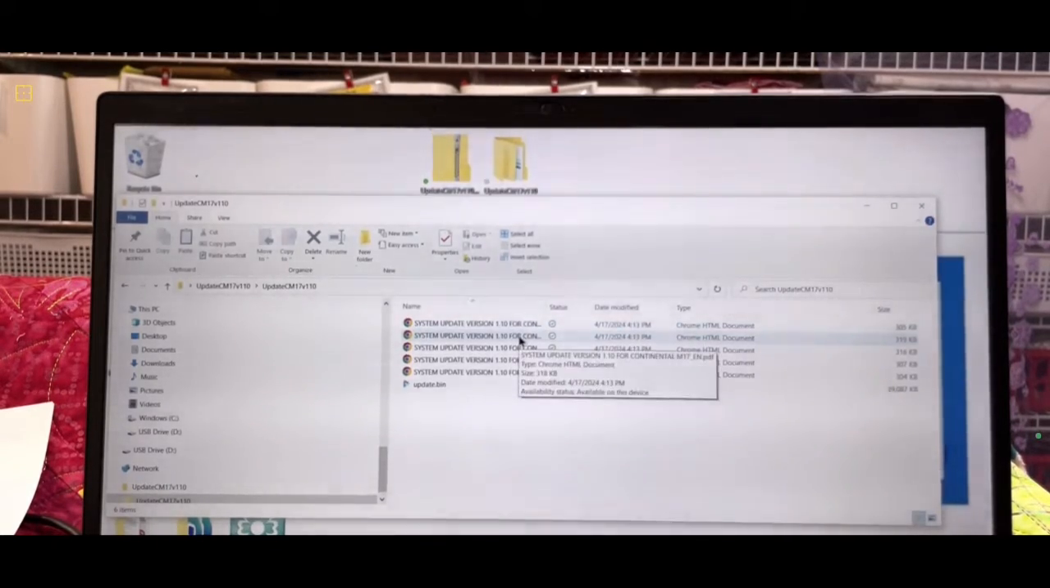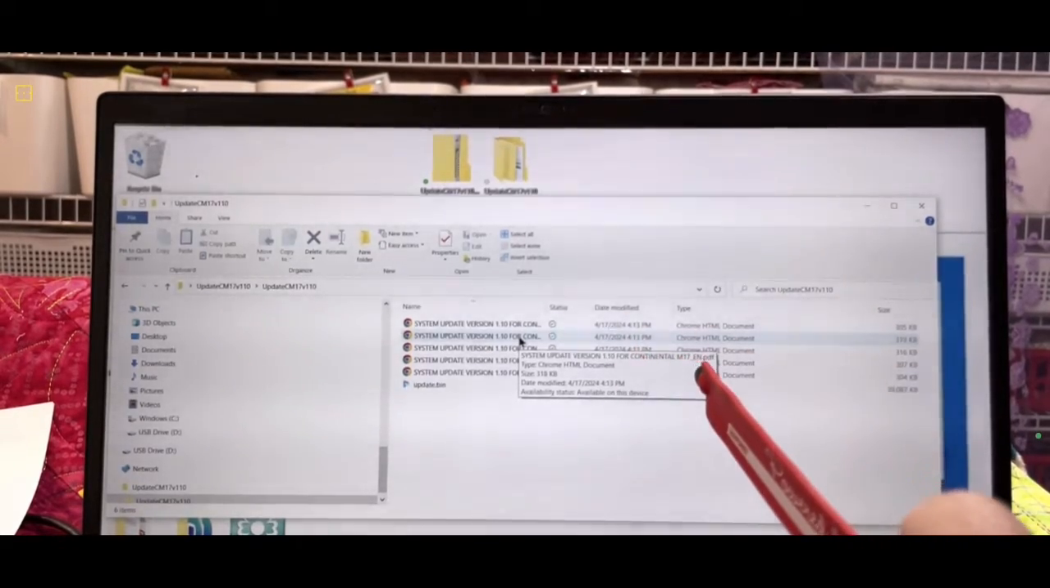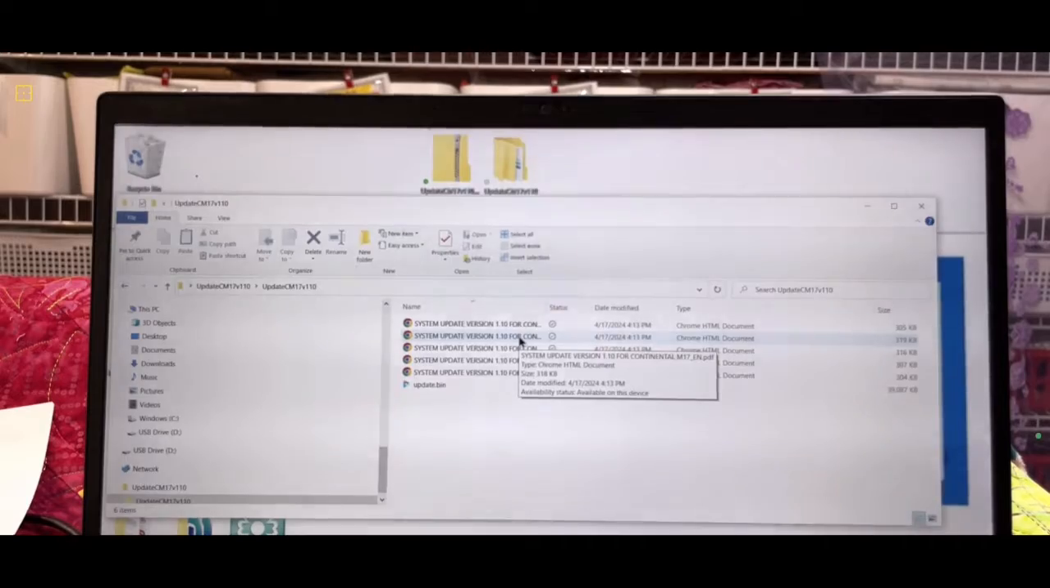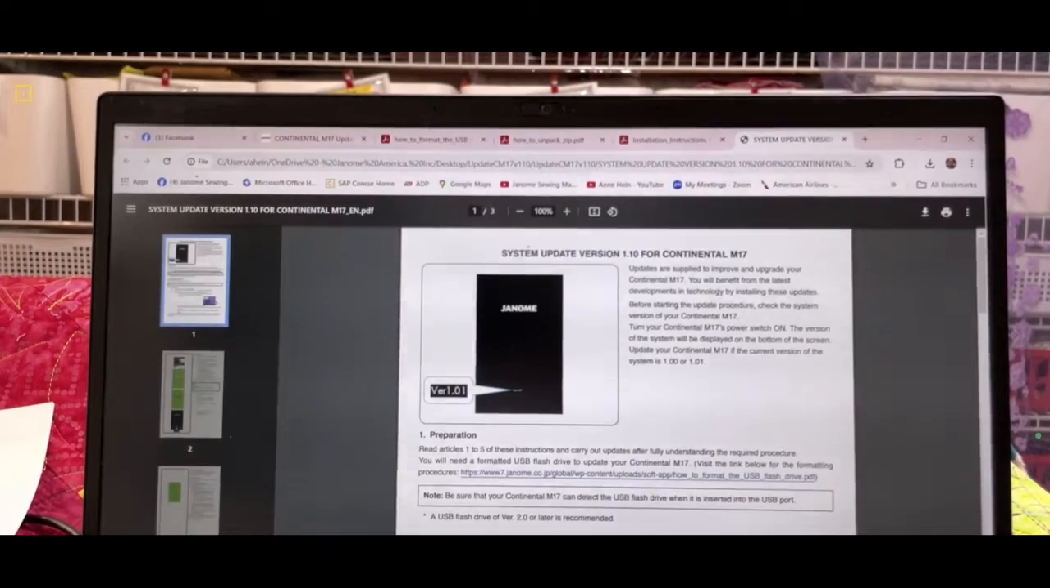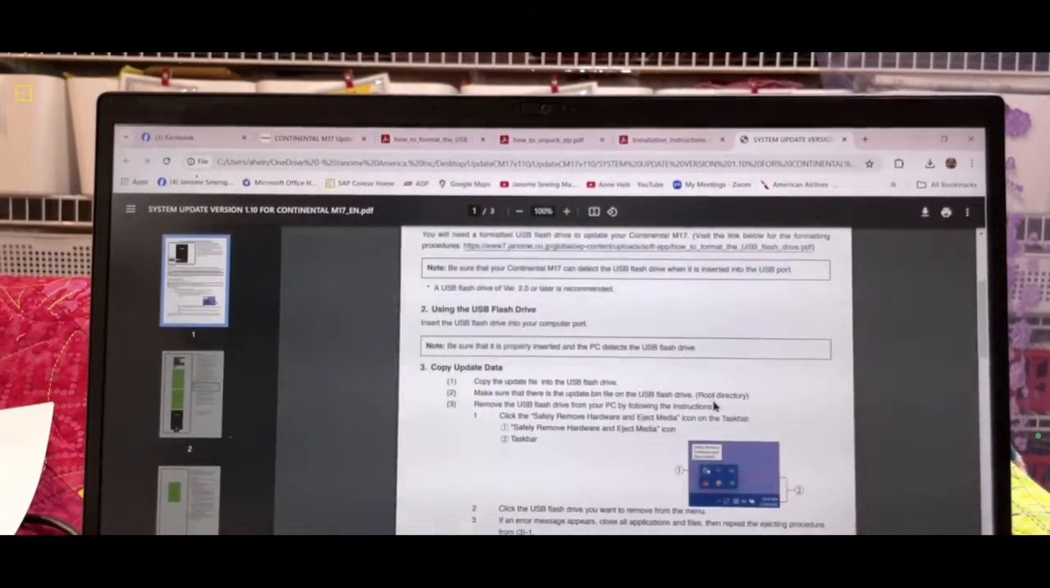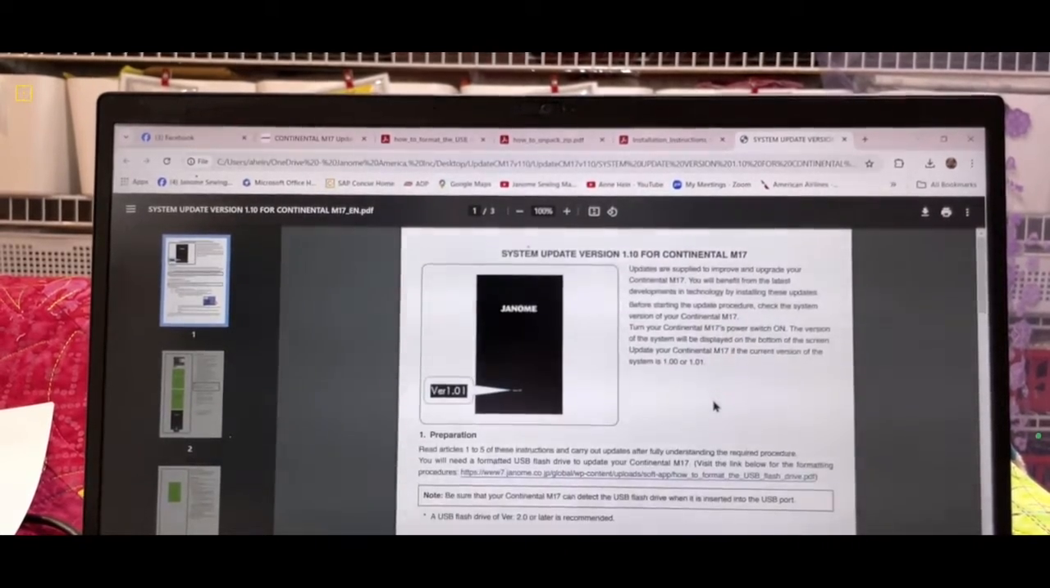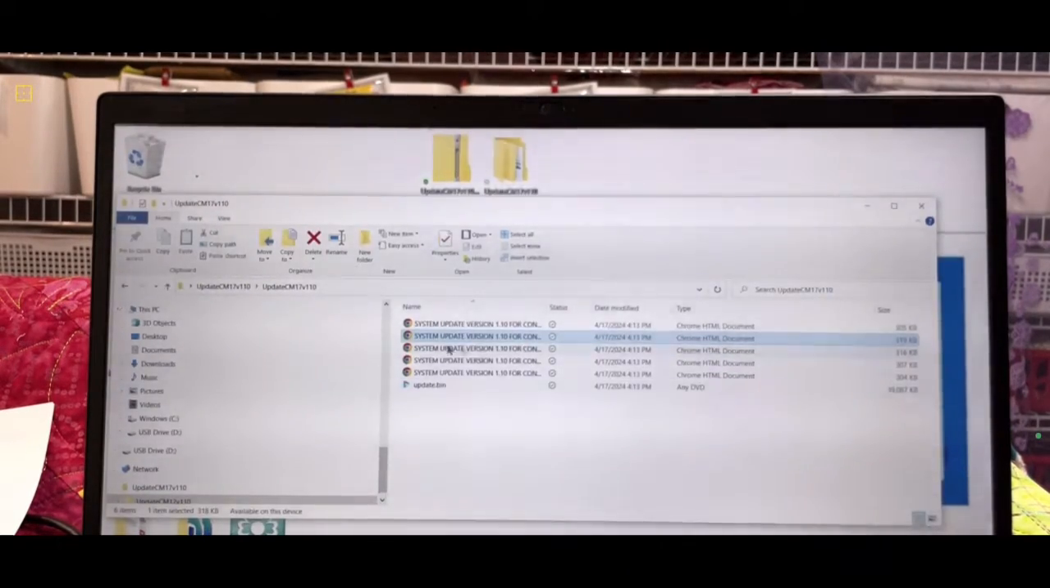If I hover here for a second, you can see right here at the end, Continental M17 EN PDF. So that's another one that I can open and print out. I could leave it up here, but I find it easier if I print it, then I can hold it in my hand. So you can go ahead and print this one as well. There's the little print tab right there. So now you have everything that you need all set, ready to go.